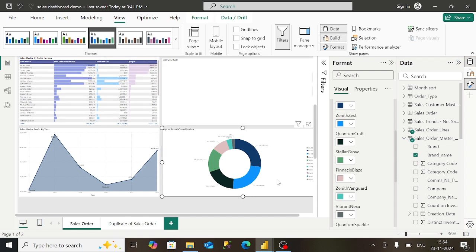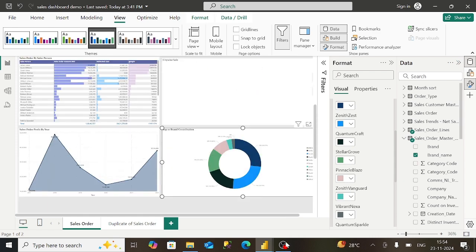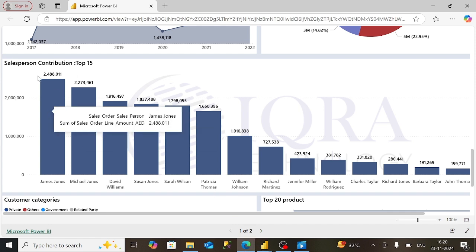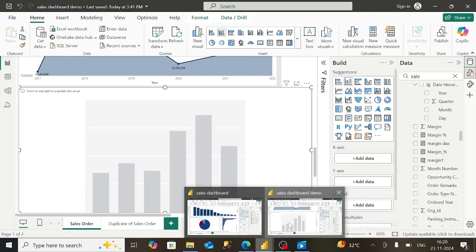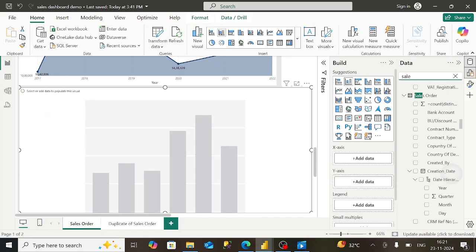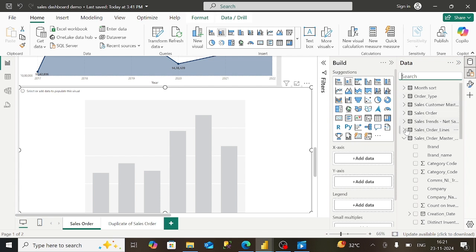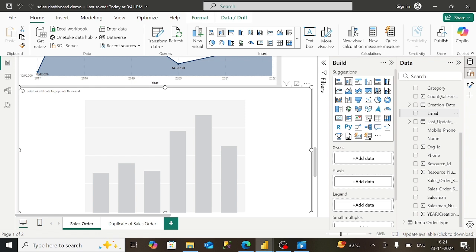Okay, so let's move on to our next chart, the stack column chart. And in the stack column chart, we are going to show the contribution of top 15 salespersons. Okay, so from here we will select our data. We want salesperson, so we will take salesperson from sales order salesman.